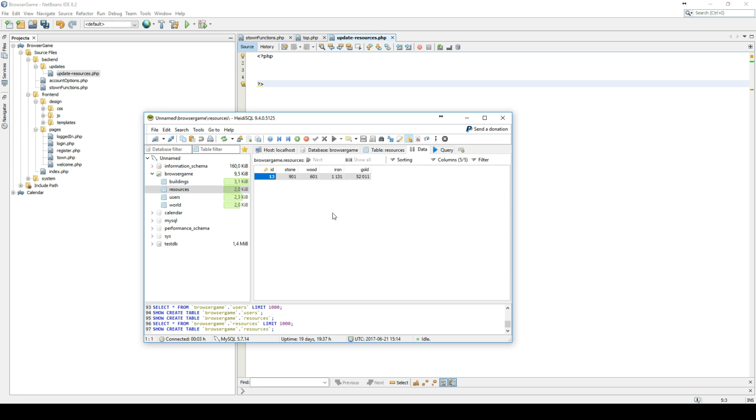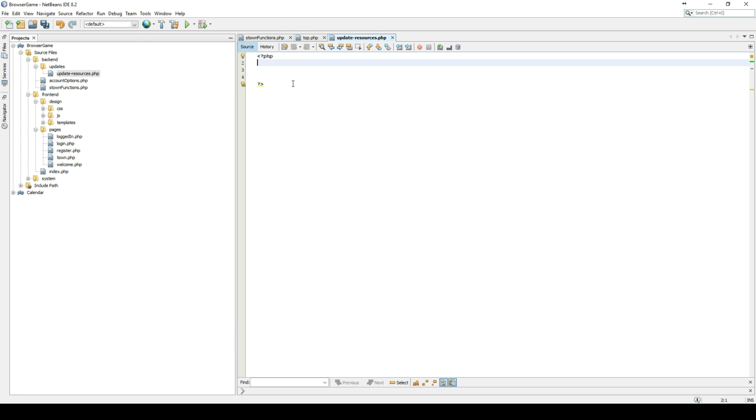It's not here. Oh, it's in the resources, right? To players' resources. So that's what we want to do. So let's do that. Easy peasy, right?